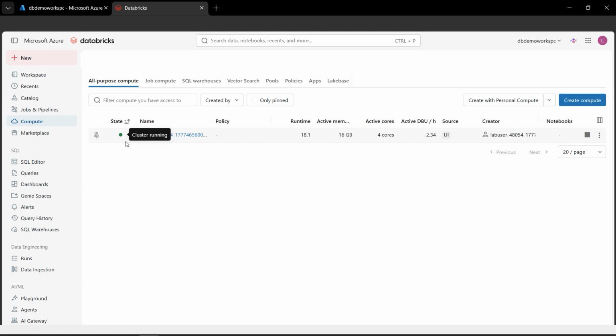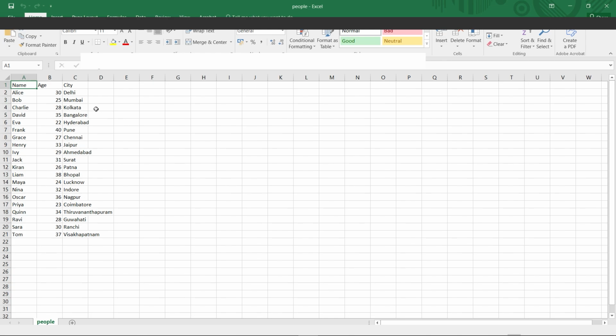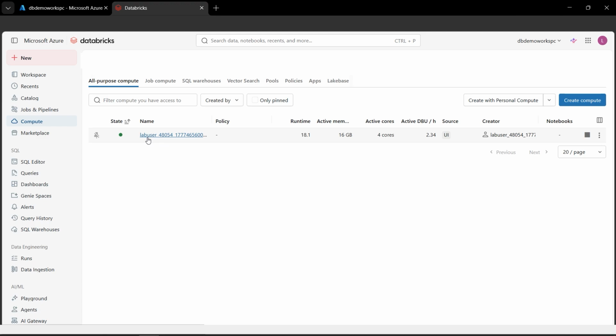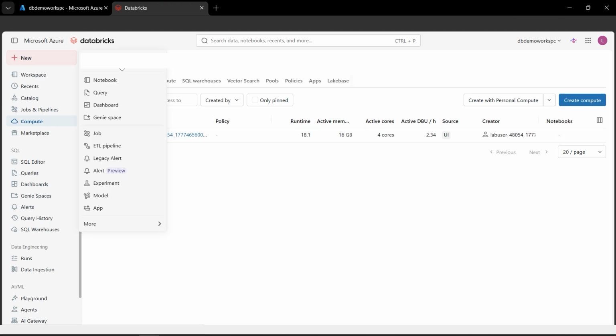We can see the green mark. So let's ingest one CSV file from our local computer. The CSV file looks something like this. Let's ingest this in Databricks now. Here I've got an option for new. I'll click on add or upload data.